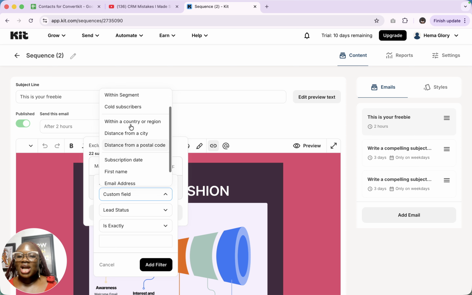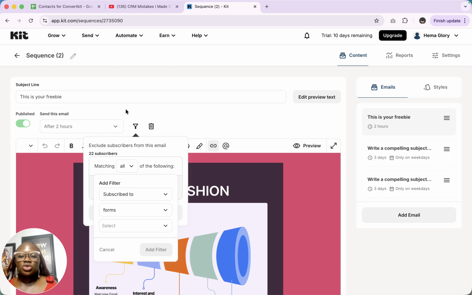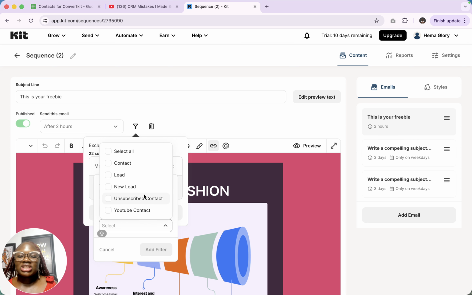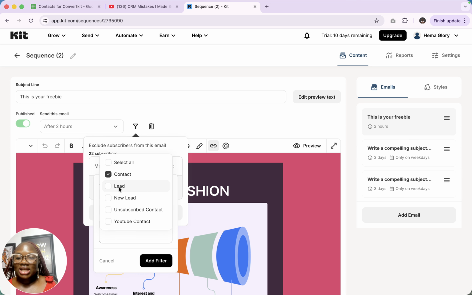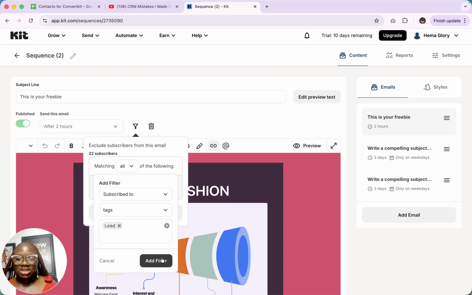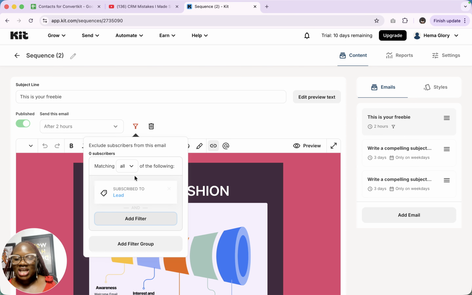So let's say we want to add in the tag, and we want to say that if they are subscribed to a particular form, you can use form, you can use sequence, you can use tag, you can even use products. So let's say if they're subscribed to a particular tag, we want to take them off this particular sequence. So let's say we want to check in for contact, or check it for lead. I want to say that if anybody has the tag called lead, they should not be added into this sequence. So you can click on add filter, and that is going to add the filter for this particular email.